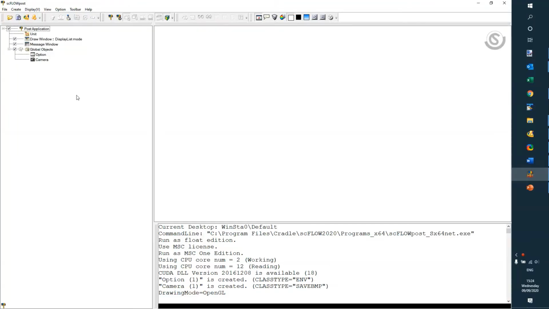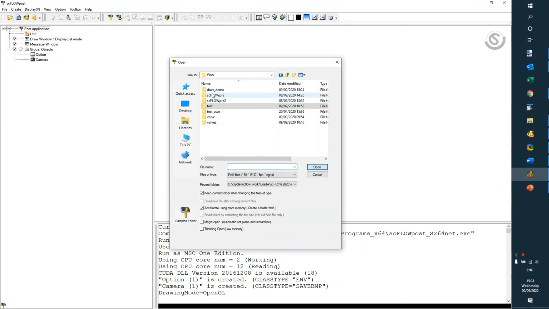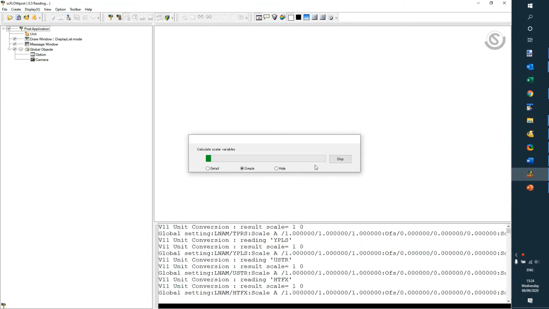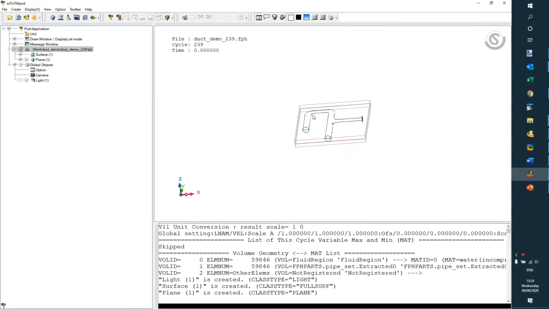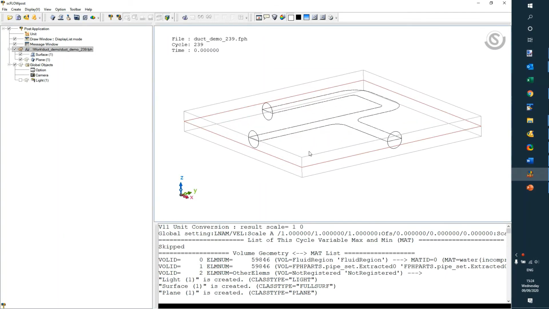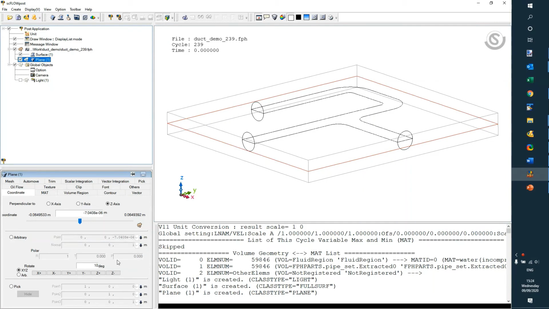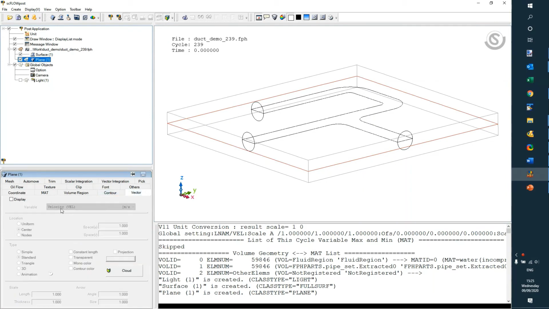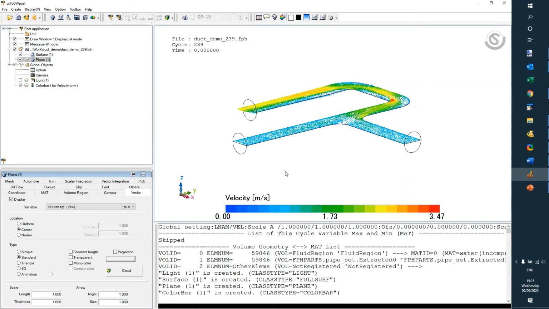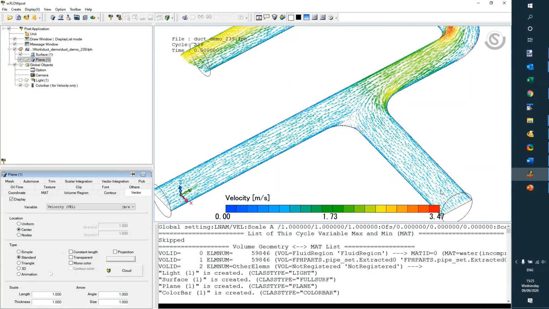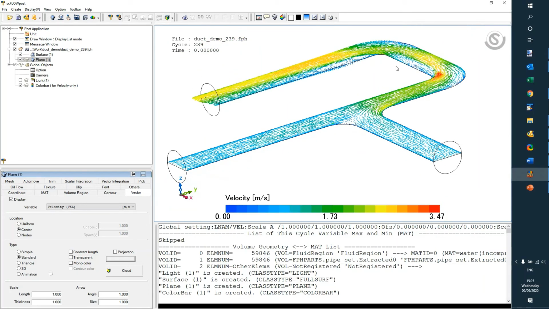I go to the post-processor here and I open the files. So open that up. By default, it creates a cut plane through here. So one of the things I can do on that plane is I can look at, for example, the velocity vectors. So you can see how the flow converges through here. And then the velocity profile as it comes around the bend and out the other side.